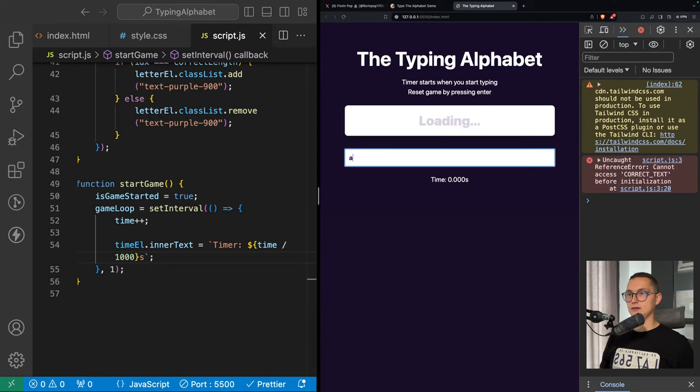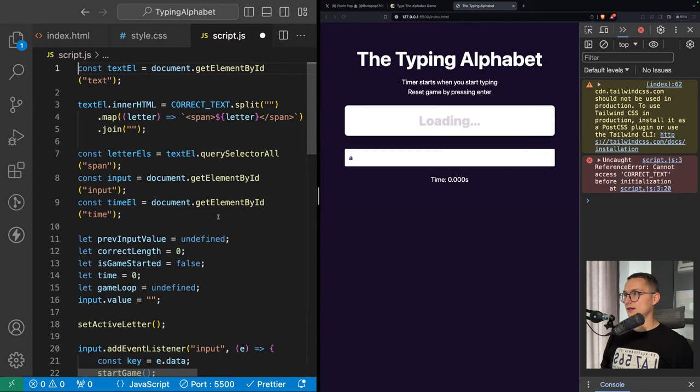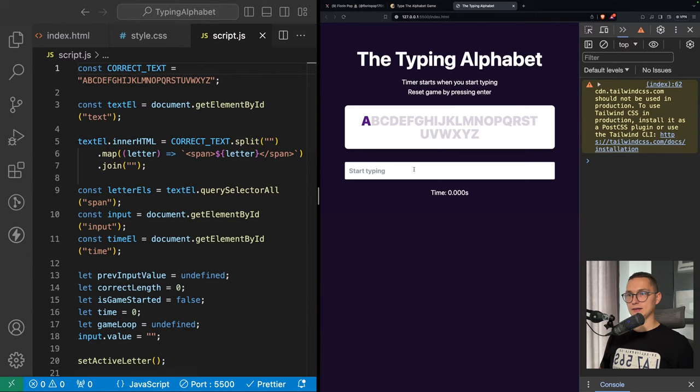All right, let's see. Type something, nothing happens. Cannot access correct text before initialization. All right, so I moved something somewhere. Correct text, okay. So apparently I need to move this up. Okay, let's see now. Hey, look at that, timer starts. But something's wrong.